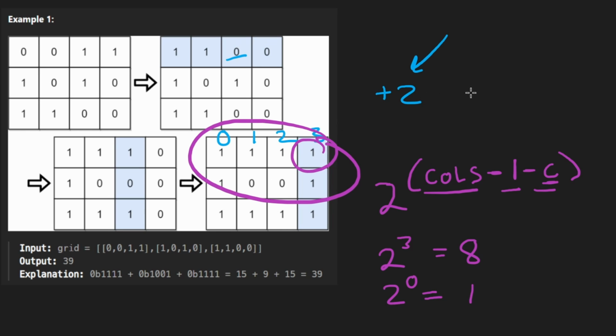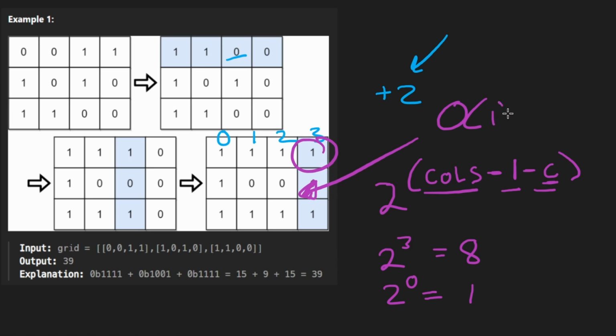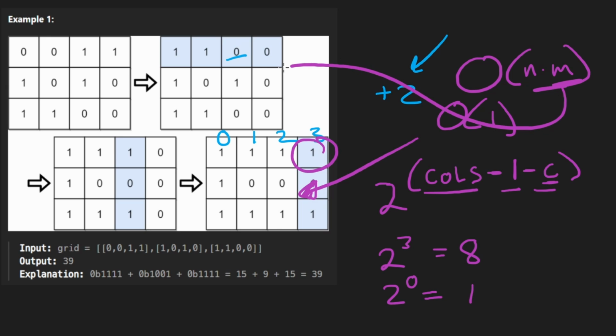Last thing, time complexity of this approach. We are going to modify this matrix in place. You can consider that constant extra space or n times m, where this is obviously the dimensions of the grid.